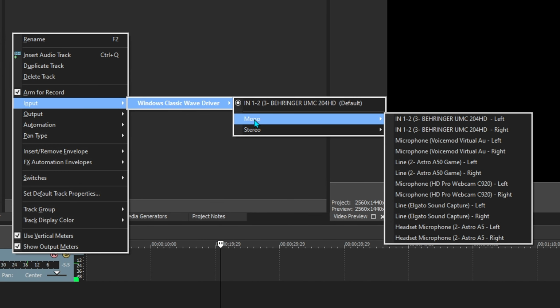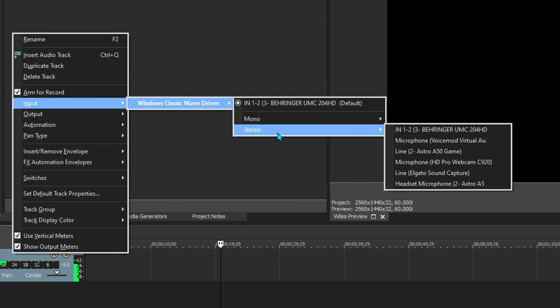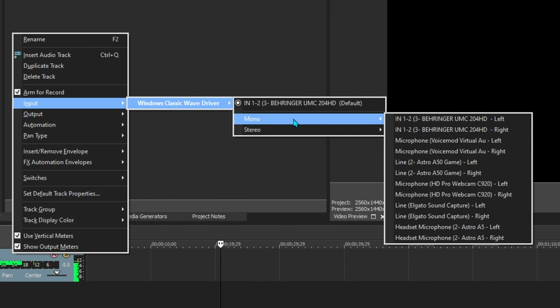We have mono and stereo. Now depending on your microphone, if you have a Blue Yeti, you could record in stereo, but if you're using an XLR microphone like I am, nine times out of ten, it's going to be a mono record. So I would go to mono, and look at that. We have a ton of different options.